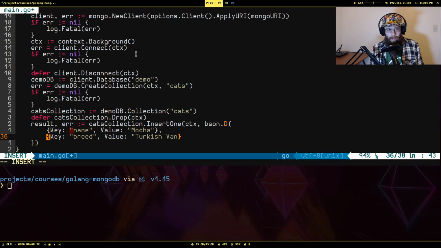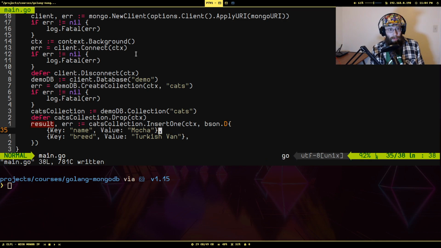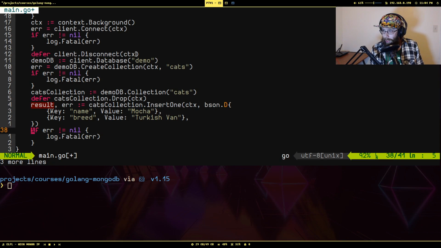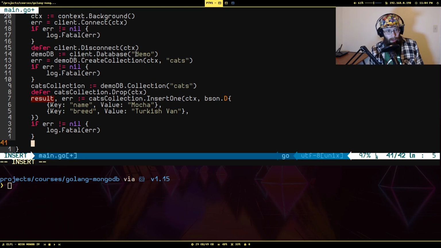Oops, that's not how it's spelled. It's like that. So at this point, we should have one piece of data in here, okay? And I'm going to do our usual error checking. Look up, I can't talk. And to start off, let's just print this out, okay? Print result, just to see what we get.